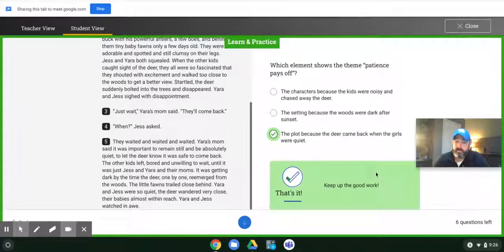All right. Keep up the good work. That is correct. But why do we know that? So in this first answer, the characters, is it the characters because the kids were noisy and chased away the deer? Did they get all noisy? If it says noisy and chased away the deer, that does not mean patient.